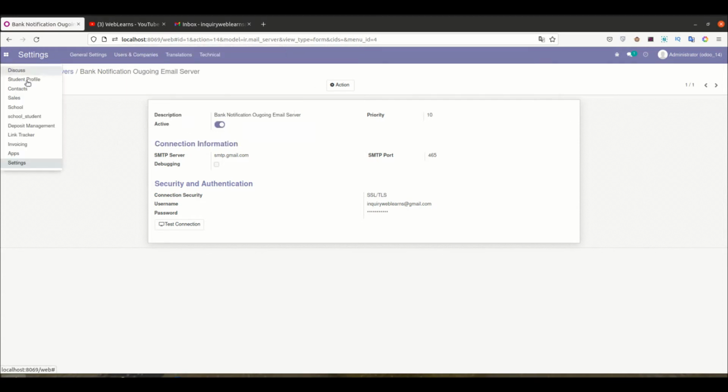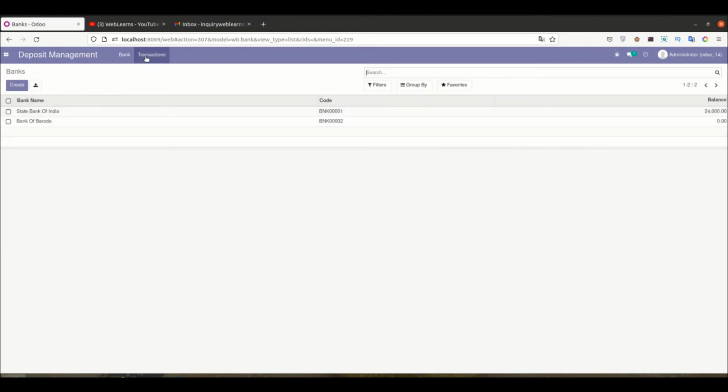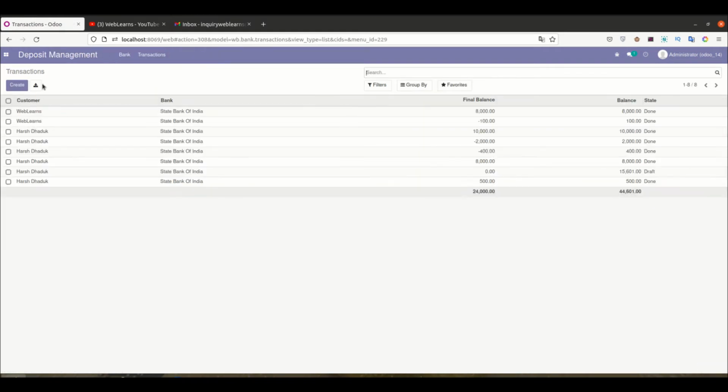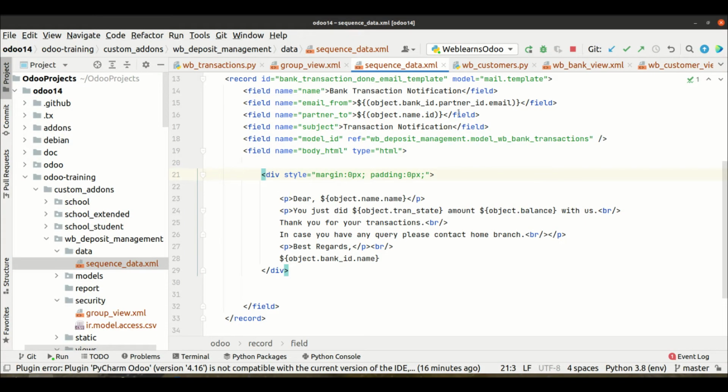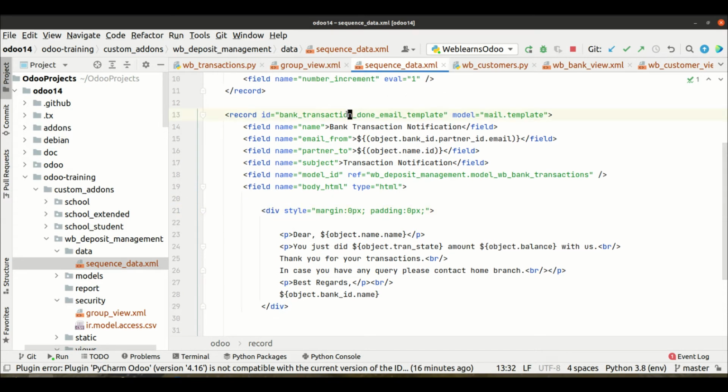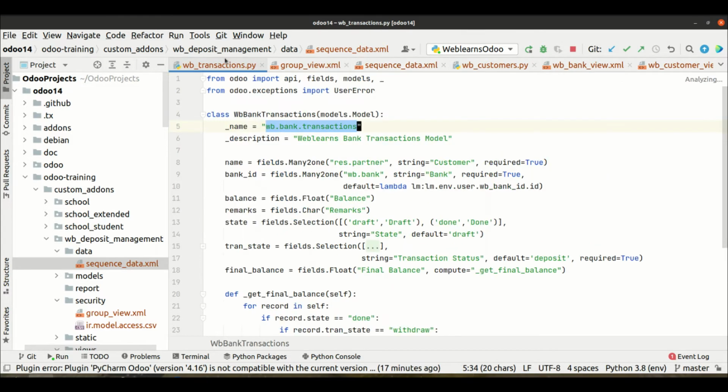Let's say I'm going to the deposit management system. What I will do right now is, once the transaction goes from draft to done, it will automatically send one email. If you remember, in the last discussion we already created this email template, right? So we have to use this email template to send one notification to the respective customer. For that, we go to the transaction part.